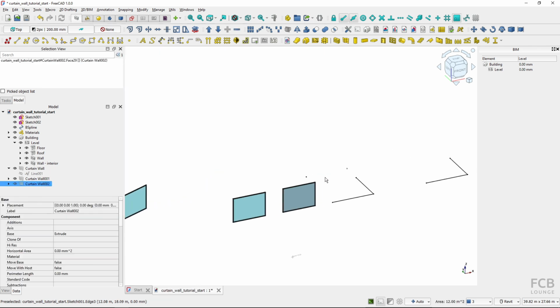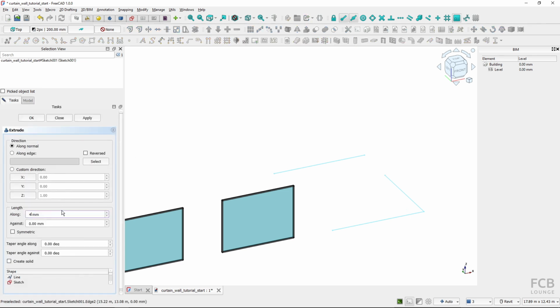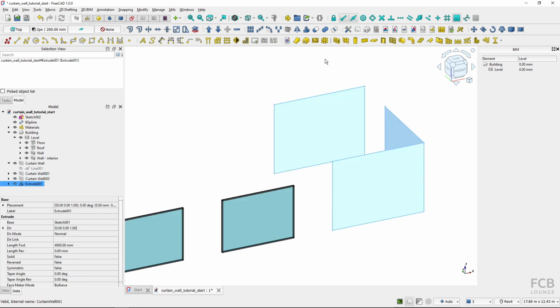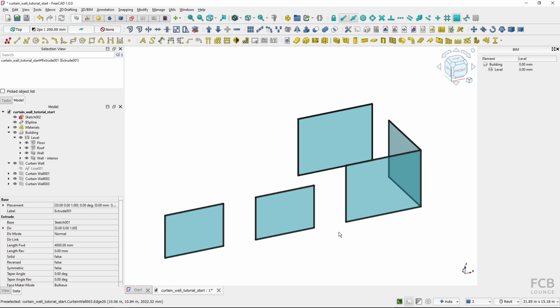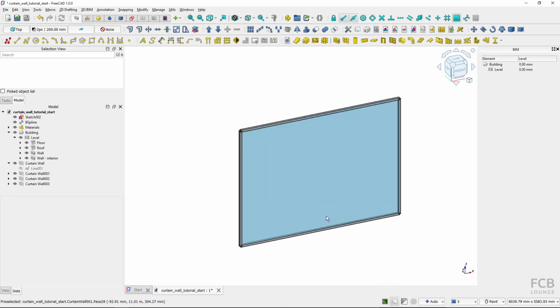Now if I select the extrusion and use the curtain wall tool, it creates the curtain wall from the face shape. Here, this is a sketch with multiple lines. If I extrude this one, let's say 4000 millimeters high, and create a curtain wall from this object, it creates a curtain wall from each face of the object. So this might be useful if you want to create more curtain walls in your floor plan as one object.